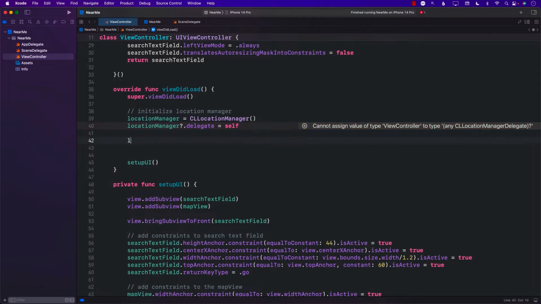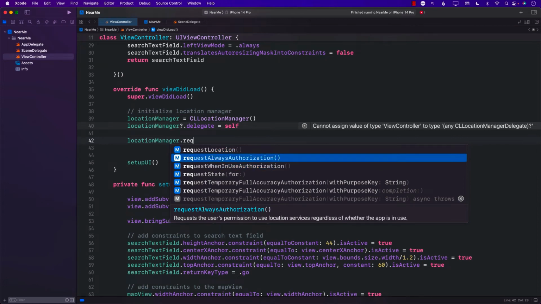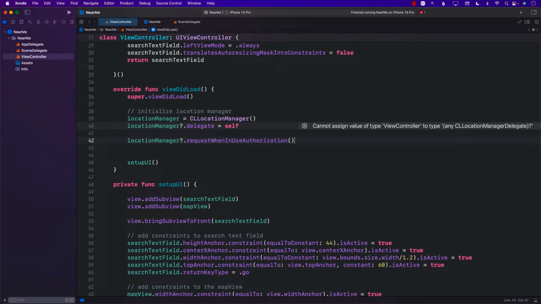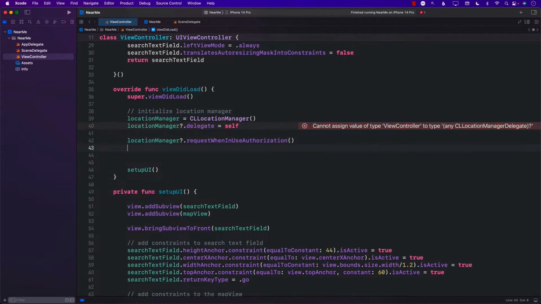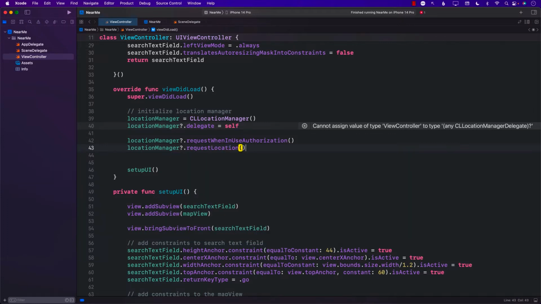Apart from that, we need to call locationManager.requestWhenInUseAuthorization. There is another one called always authorization, which means it will always be authorized. But when in use authorization means that it is only going to be authorized for as long as you're using the app. Next up, we can call requestLocation. This is a one-time delivery of the user's location.